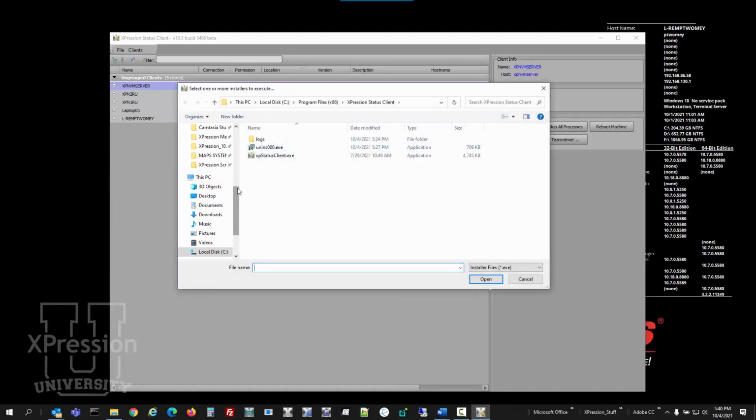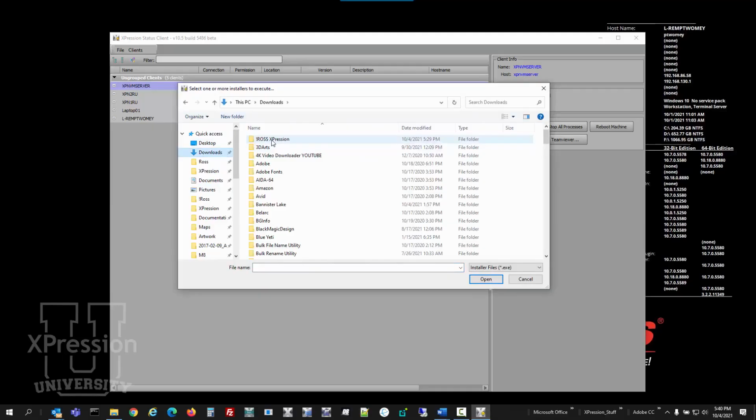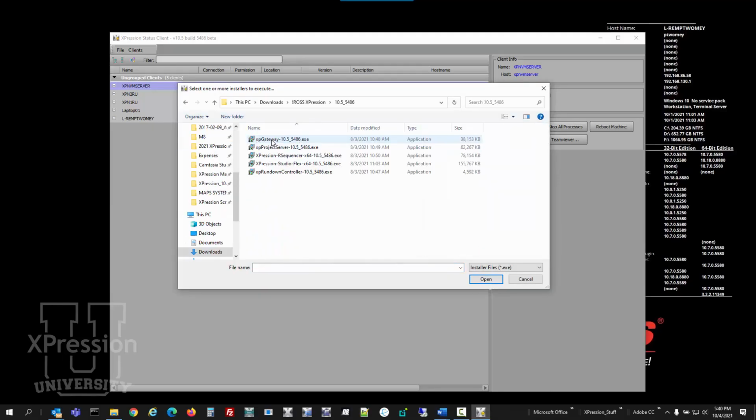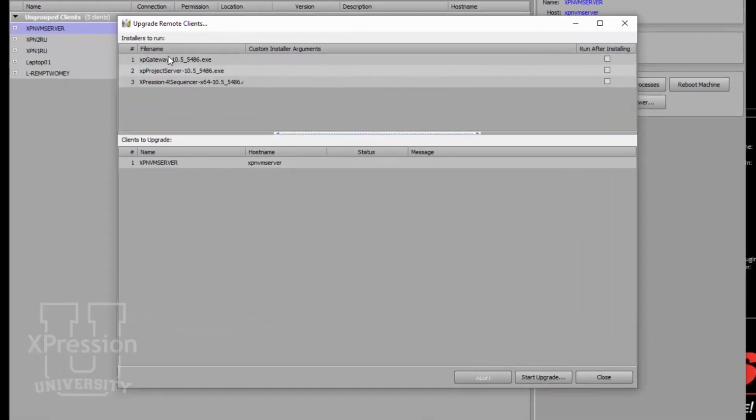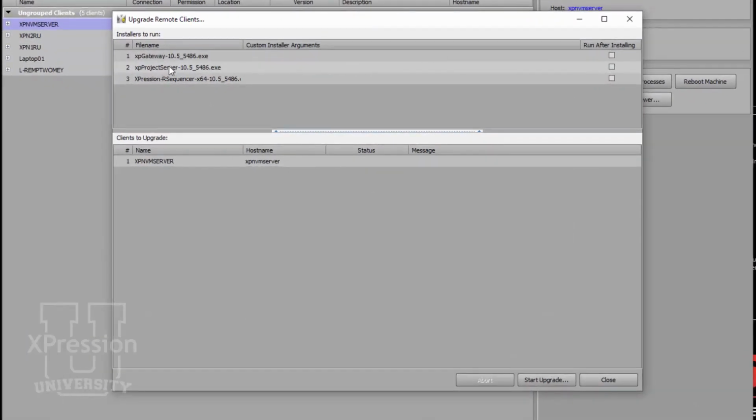Now what I've done is I've downloaded some software from the tech support team at Ross Video, and I basically just have grabbed the gateway server, project server, and remote sequencer. So I'm going to take these three pieces and I'm going to click Open, and you're going to see that it's going to open this up, and it's going to tell me that I'm going to install this.